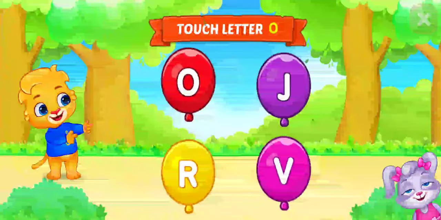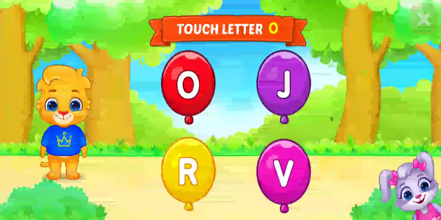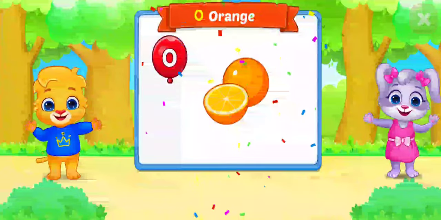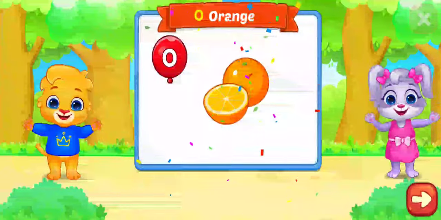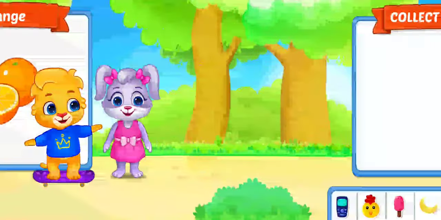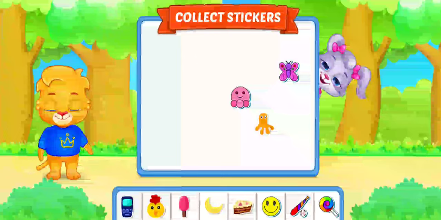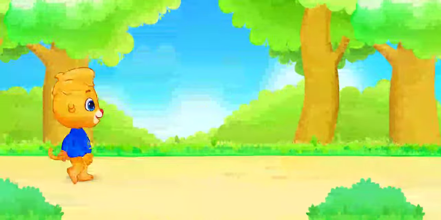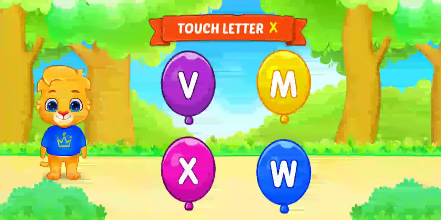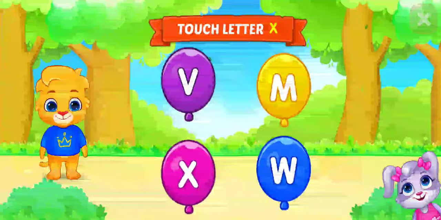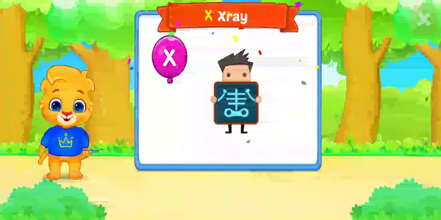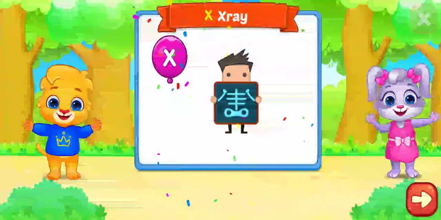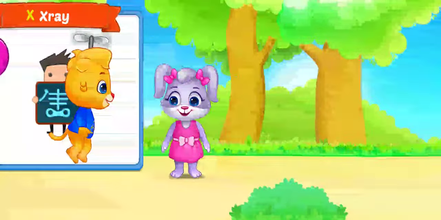Touch letter. Touch letter X. X is for X-ray. Whee!